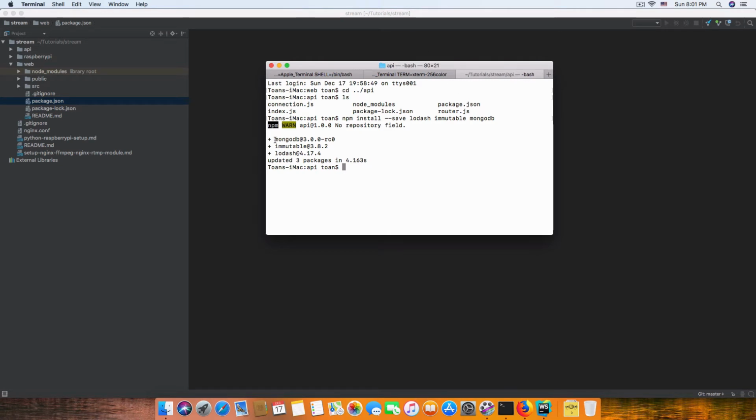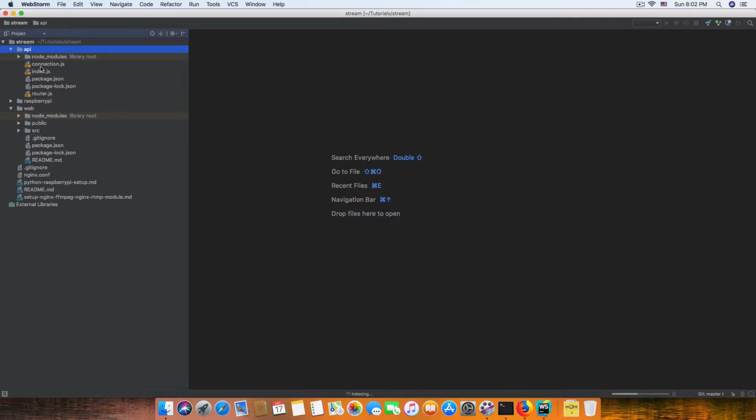If you already watched my other tutorial on MongoDB connect, in the 3.0 version it's a different change, and I will show you what is different. So we got the API set up with 3 modules. Go back to the API folder.